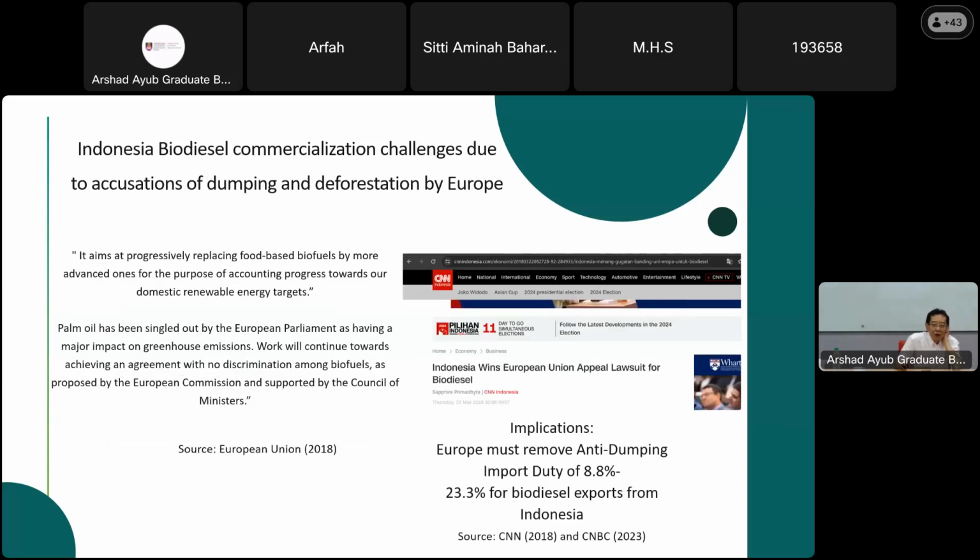And another issue, an external issue, is coming from EU. As you can see in the prior slide, EU is the largest consumer of biofuel. However, as you can see on the right, Europe must remove the anti-dumping import duty of 8.8% to 23.3% for fuel exports from Indonesia. Otherwise, the market will shrink, but they never stop.